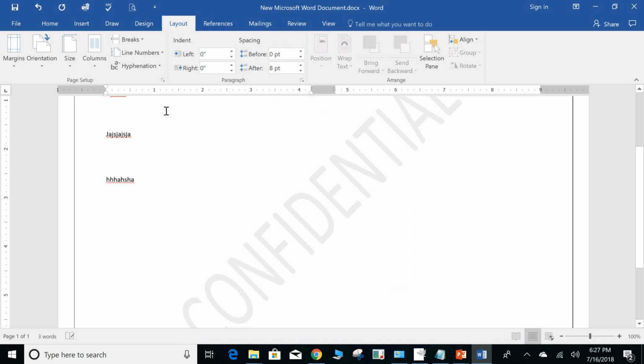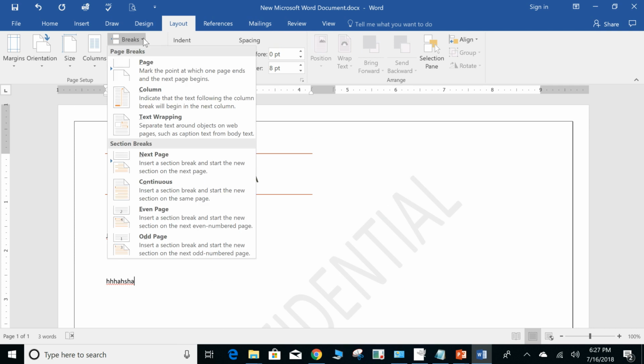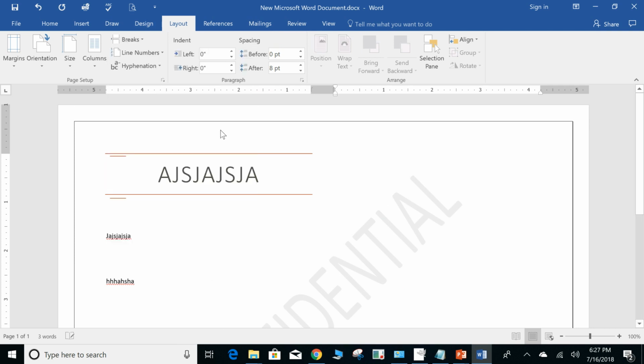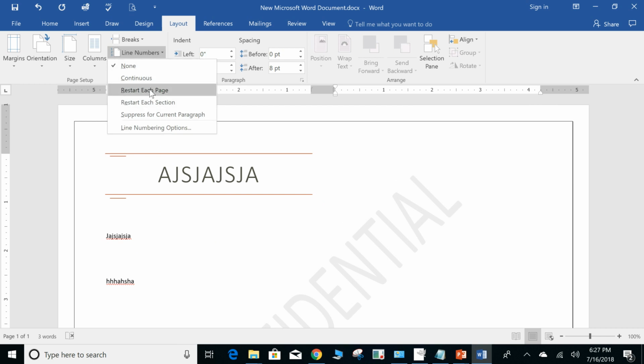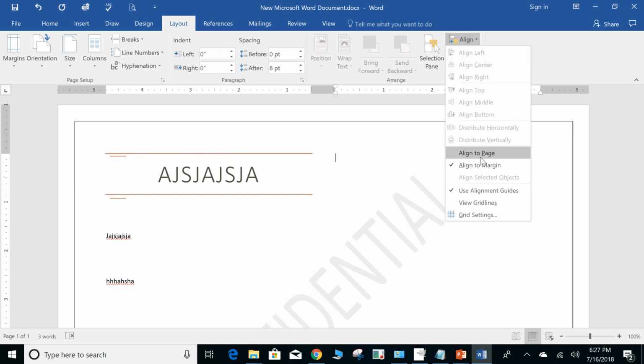Columns, so you can do multiple columns, and of course it'll let you do 2 columns on a page. Page breaks, and of course line numbers. Hyphenations, you can actually customize your left, right indent, and also your spacing. You can also align to the page, so align to margin.